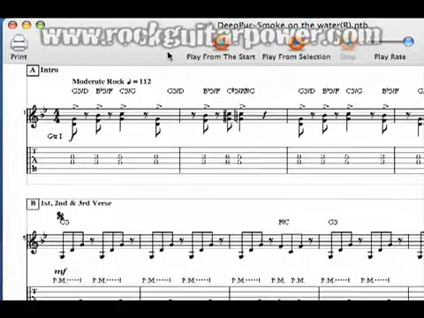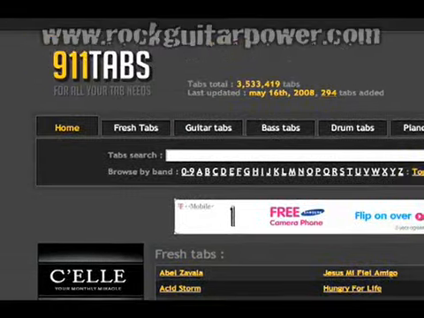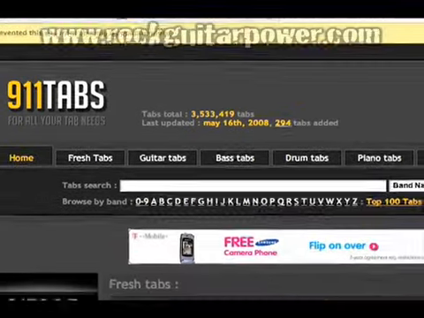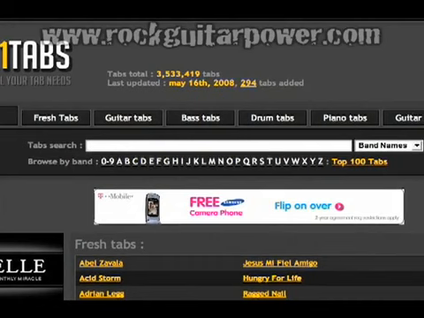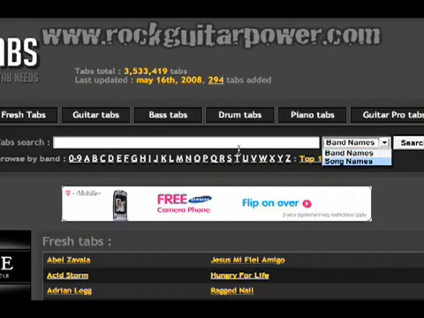So let me show you where you can go to find tabs now. If you're on the internet, the site that I prefer to use most is 911tabs.com. Okay? If you go there, this tends to have the best searches, and I've been able to find just about any song that I want. And you could search by band name or song name. Okay?